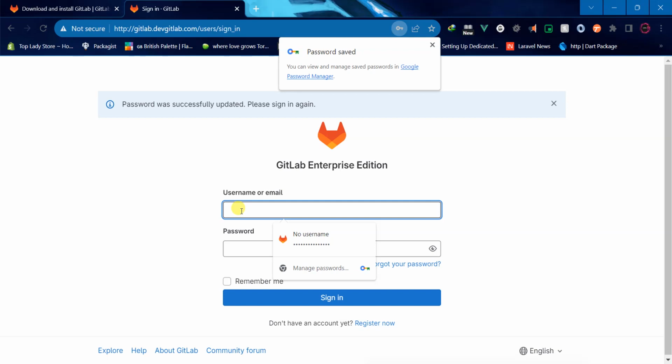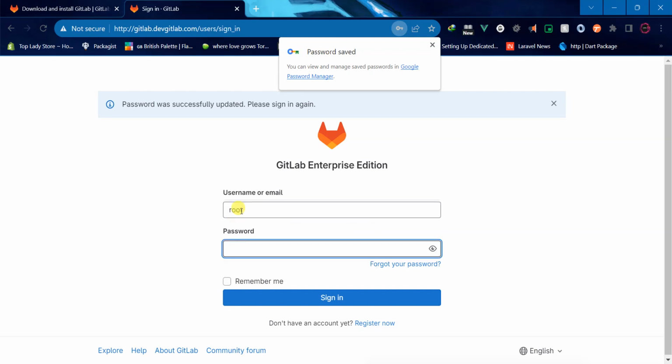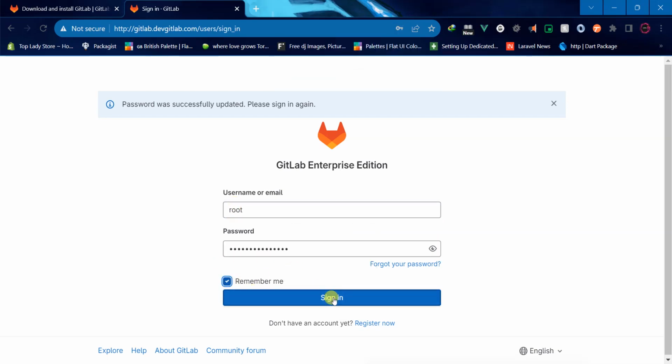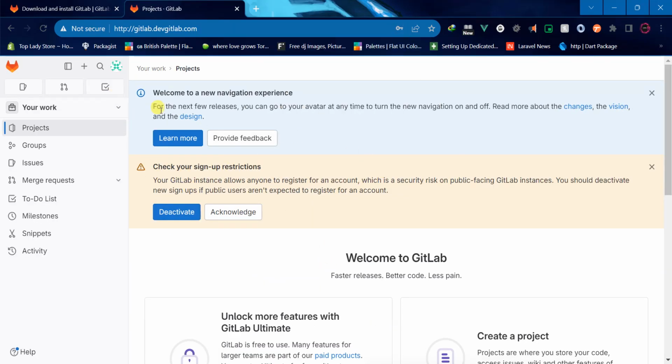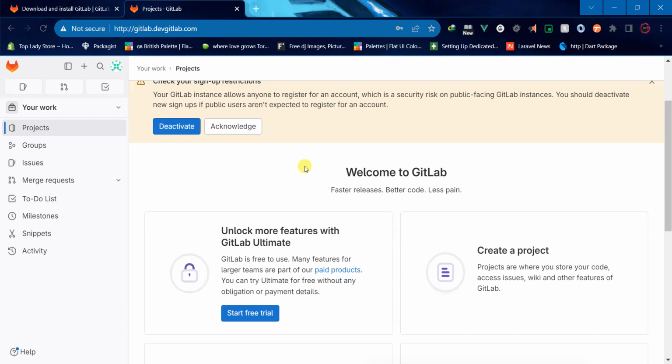So here, what I'm going to do, I'll be using root, and the password is the one we created. I'm going to say remember me, and I'm going to go ahead and log into the account again. All right, so that is GitLab installed on our local server.